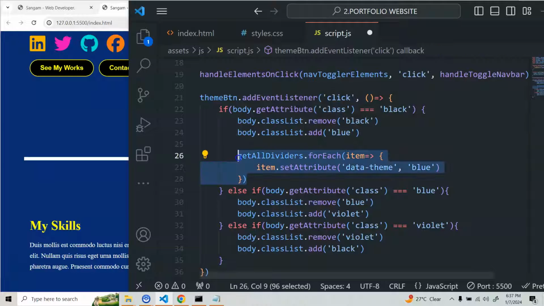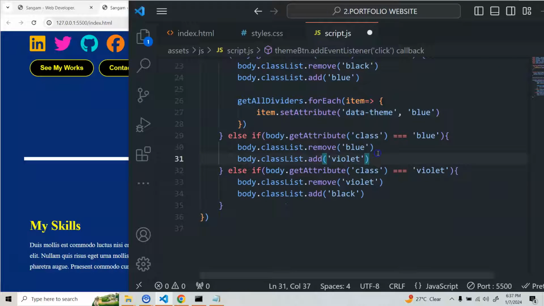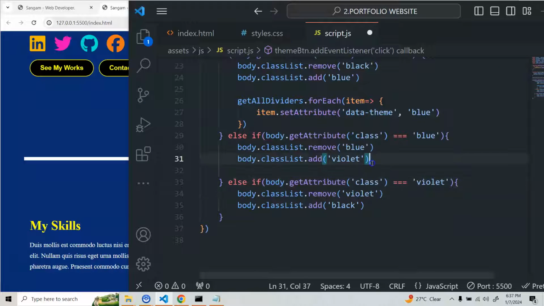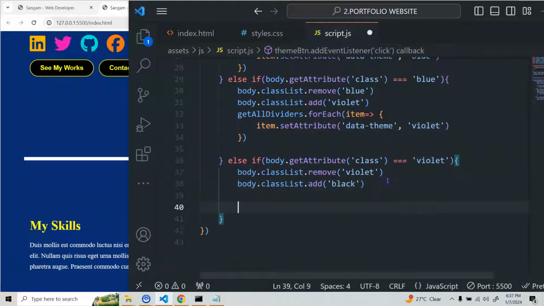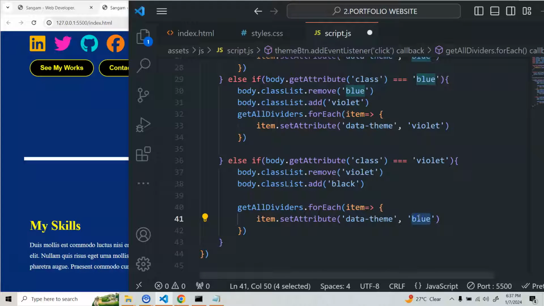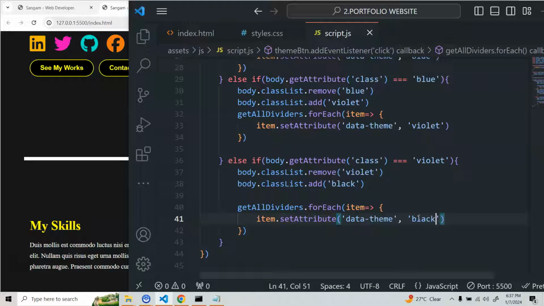So I'm adding a data attribute of blue. Here I'll add a data attribute of violet, and here I'll add a data attribute of black. Let's save it. Now what we are going to do, basically we need to now go to our CSS, and then you just have to add this property that if the divider has a data attribute. So let me just show you.